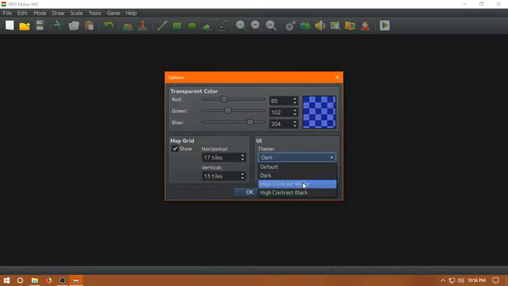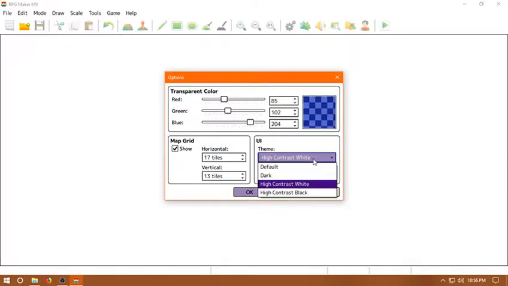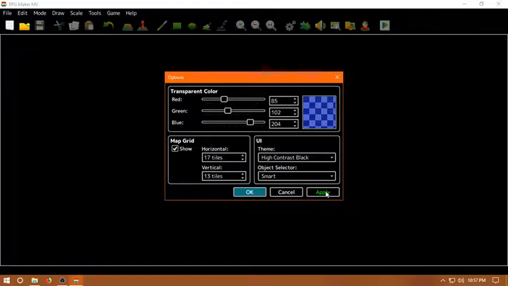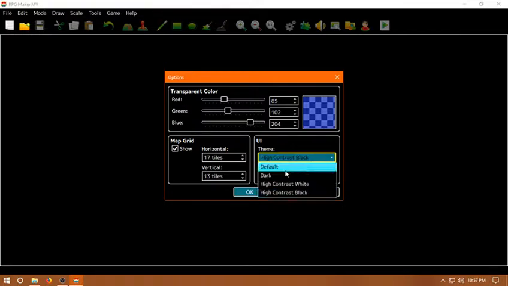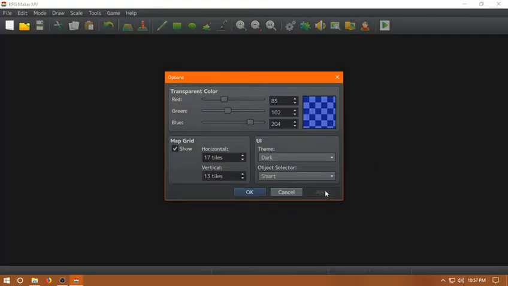And then you have these really weird oddity ones, like high contrast white, which looks very bizarre, and then high contrast black, which looks just as equally bizarre. But we're going to go back to dark theme because it's a theme that I prefer, and it's much easier on the eyes for me. Though people may not agree, so to each their own.